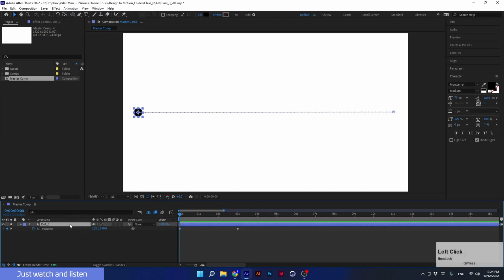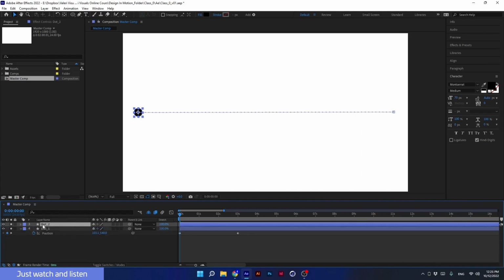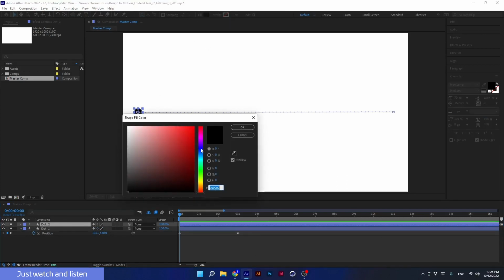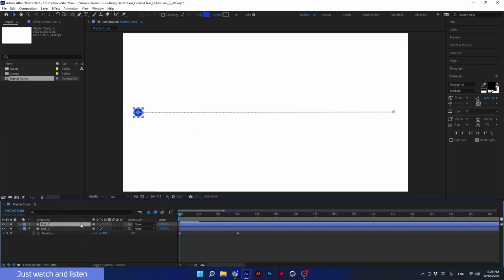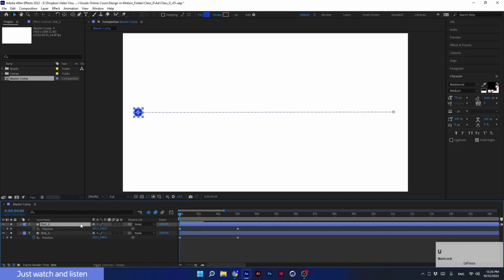Let me duplicate the layer real quick, for the purpose of the example. The new layer is automatically called .2. Now I'll change the color to blue. In order to retain the animation without ruining the keyframes, I will press U to show all the keyframes on the layer. I will select all the keyframes of this parameter.